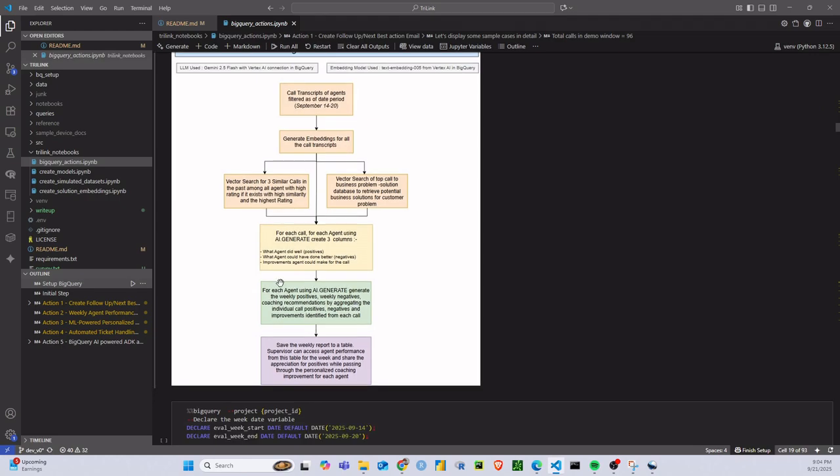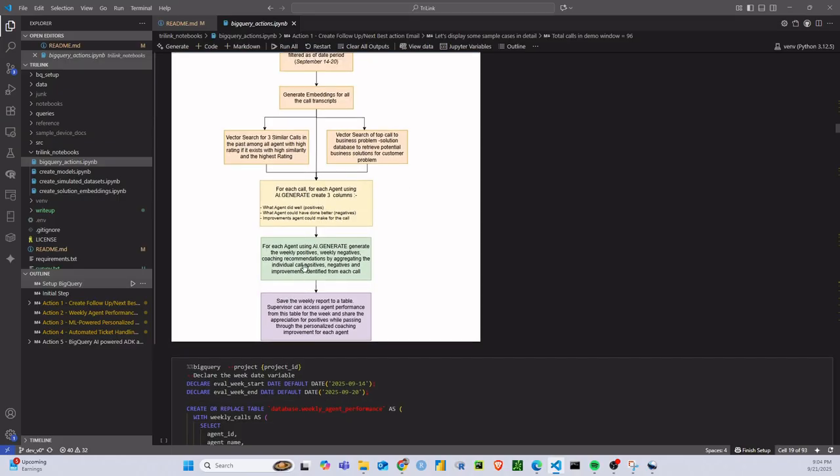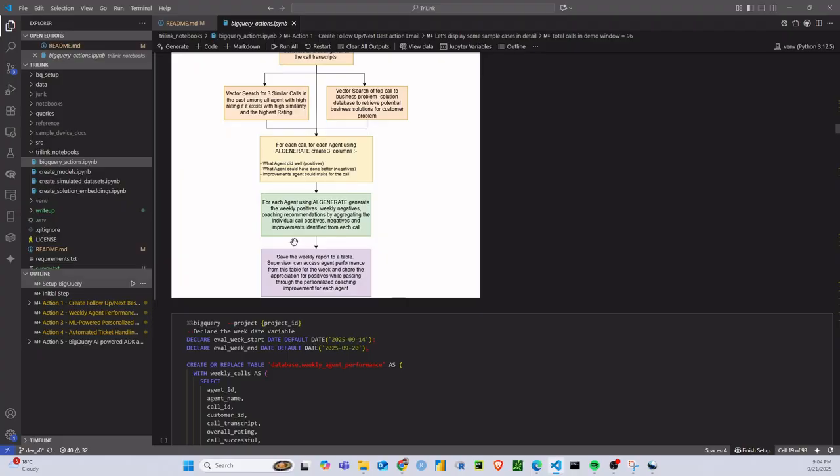Now we are going to aggregate all the calls, all these columns, 3 columns for the agent across the week, and then pass it into another AI.generate, so that we get weekly positives done by the agent, weekly negatives done by the agent, and coaching recommendations for the agent.